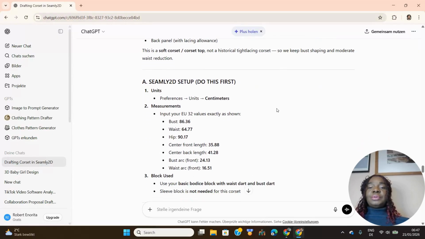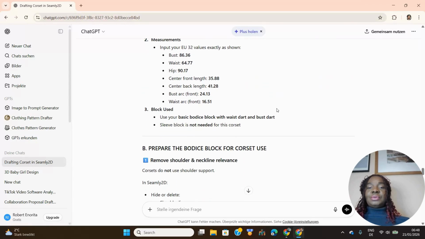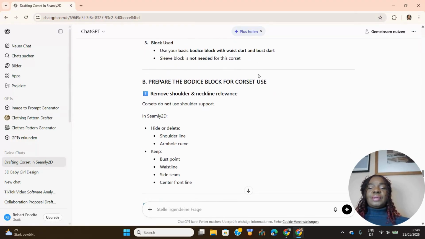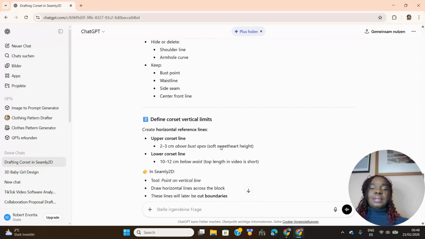It was able to extract the measurements for EU size 32, all the measurements that it's going to use. It was able to show me how to prepare the bodice block for the corset. First, it told me to hide the shoulder line and the armhole curve, which I know has to be hidden because that corset doesn't have a shoulder line. So it kept on telling me what to do. I should keep the bust point, the waistline, the side seam, and the center front line.